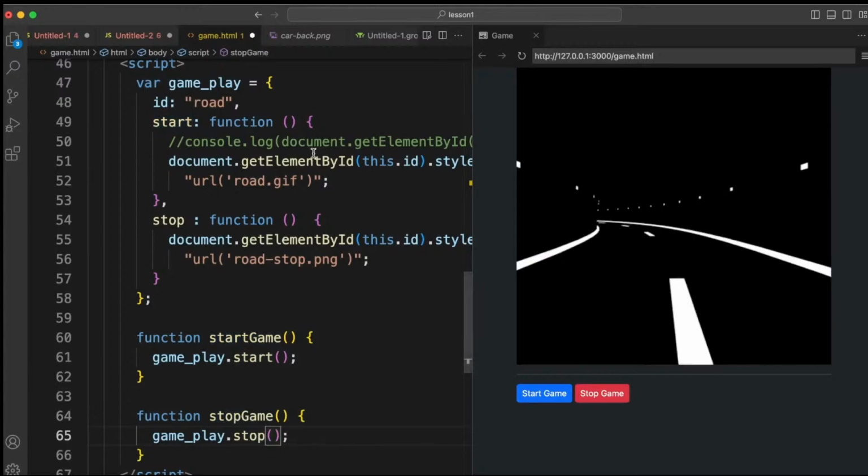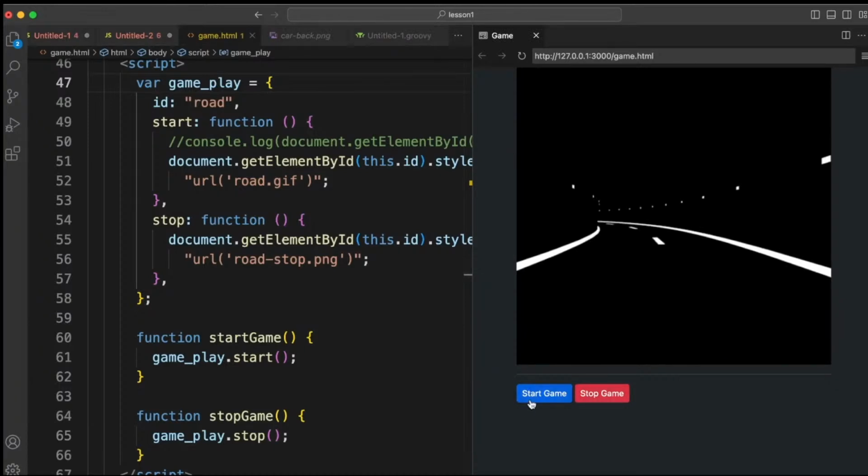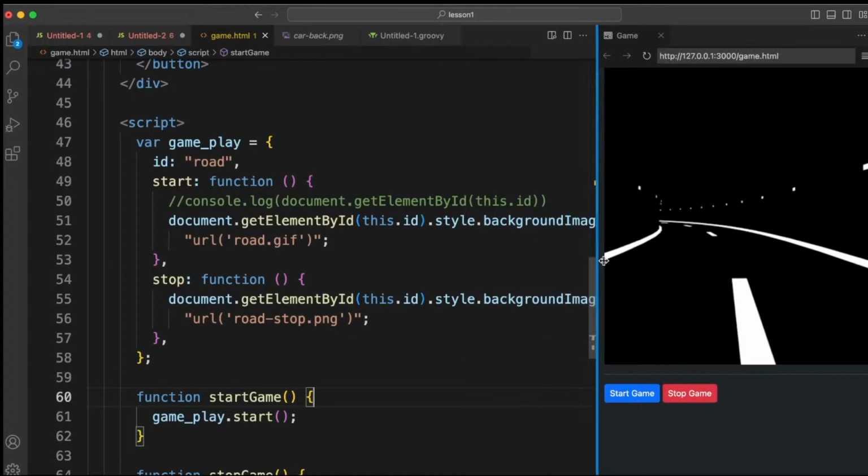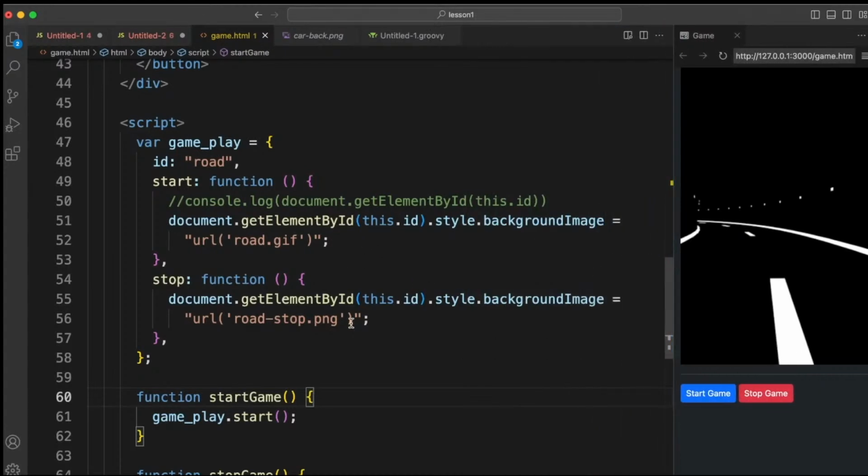So let's give it a try. Let's see if the game will start and stop. So when we say start, it's starting, right? Then when you say stop, it stops. Start, then stop, it stops. So we have this figured out. Before we move further, I want to clean it more. I want to do a little bit of cleanup here.